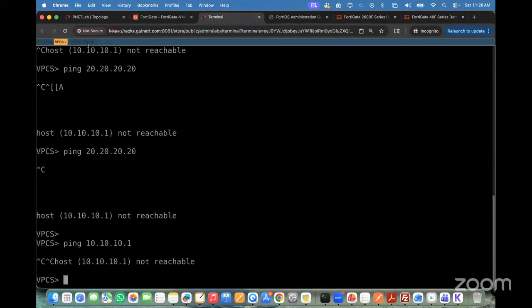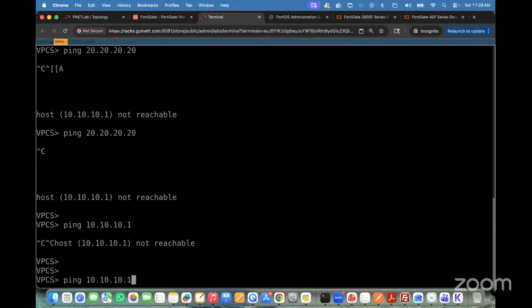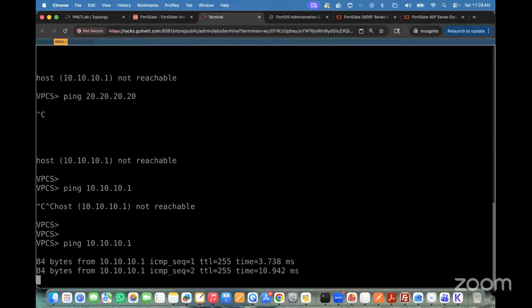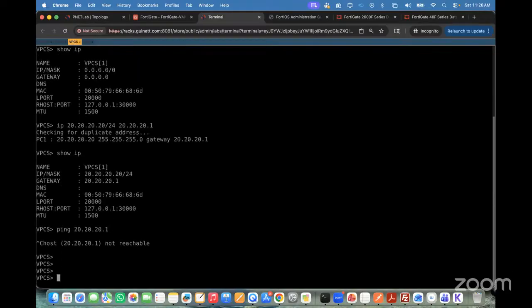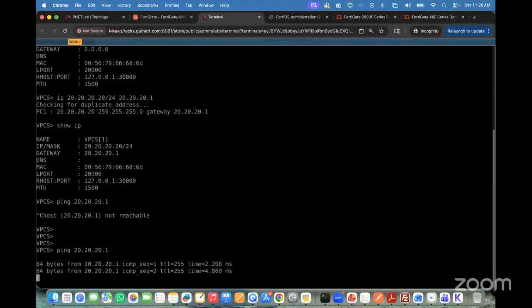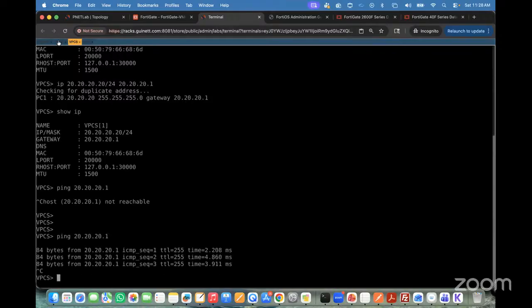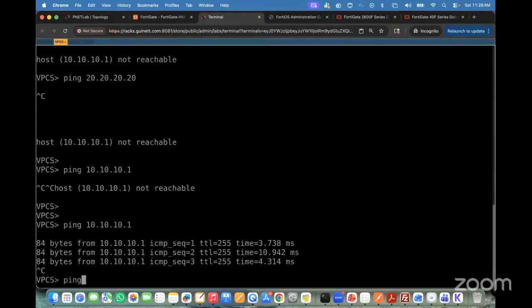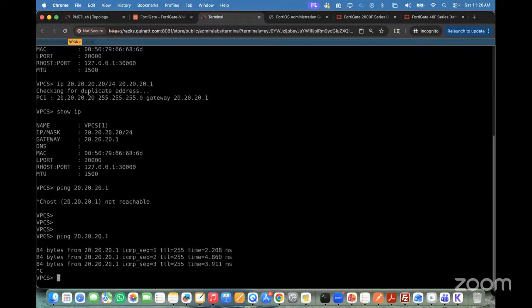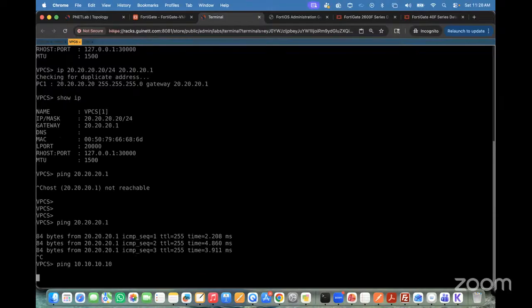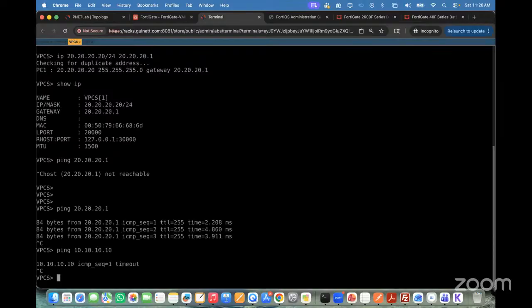Now if I go on the PCs and try to ping the gateway, see, I'm able to reach my gateway. If I go on the VPC2 and try to ping my gateway, I'm able to reach my gateway without any problem. But can I ping from PC to PC? The answer is no. Still you're not able to ping. If you go here also and try to ping 10, it is not going to ping. So your end-to-end reachability is not possible.